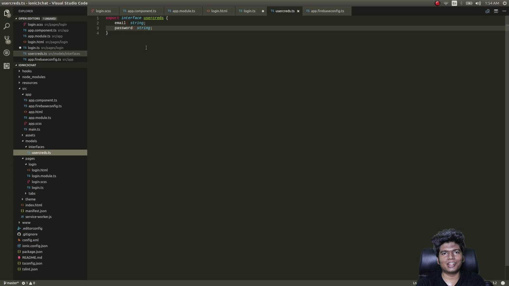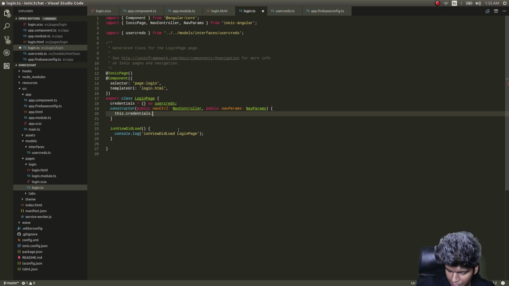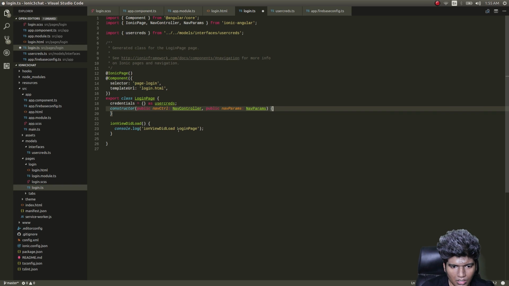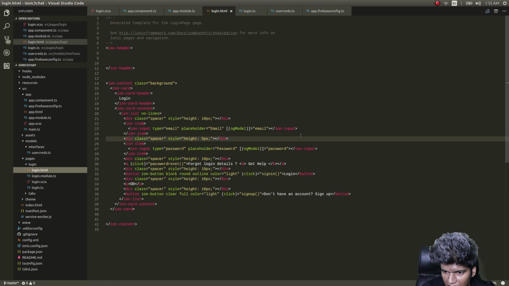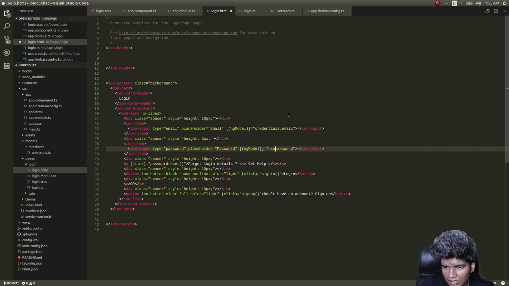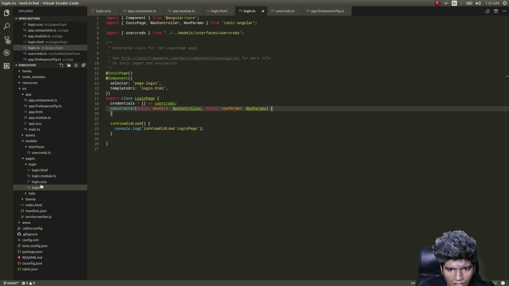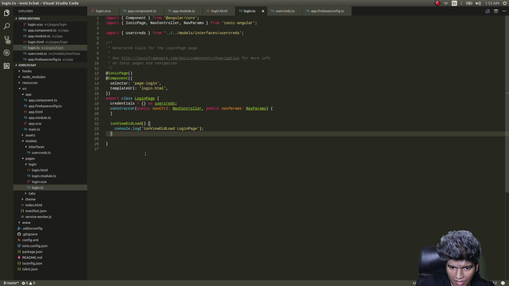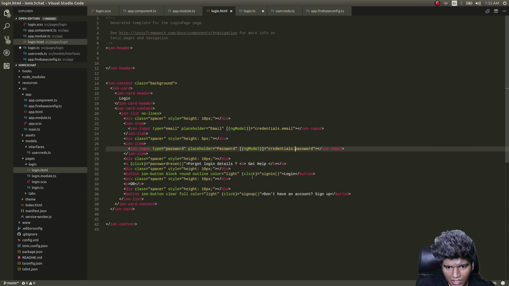There are a lot of docs on interfaces, guys. I'm not going to dive deep into this right now. So if you want to learn more about this, kindly refer to those. Now where was I? Okay, I'll make use of this credentials here, credentials.email and credentials.password. Okay, and back in login.ts I have a, what was that, sign in method, right?